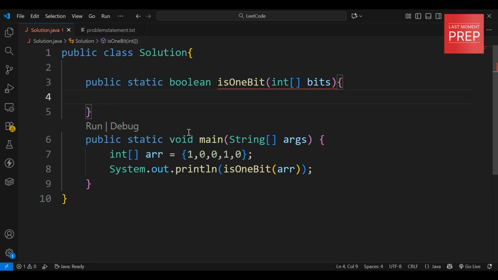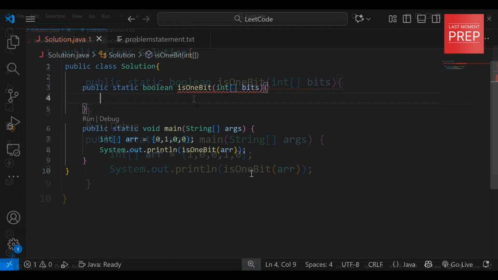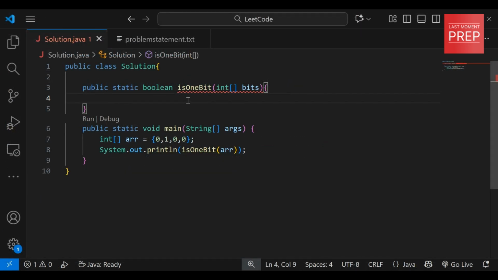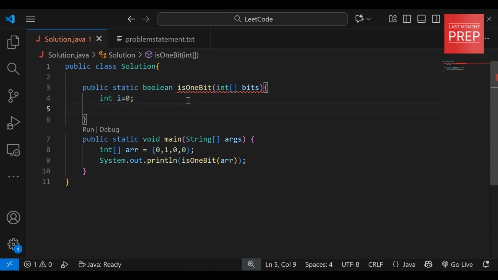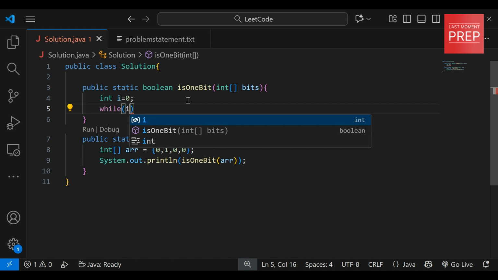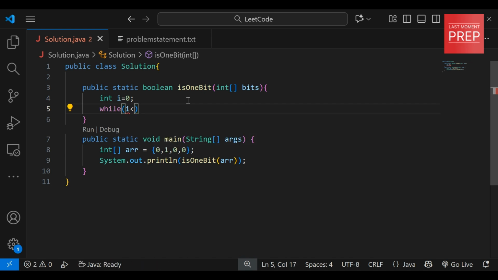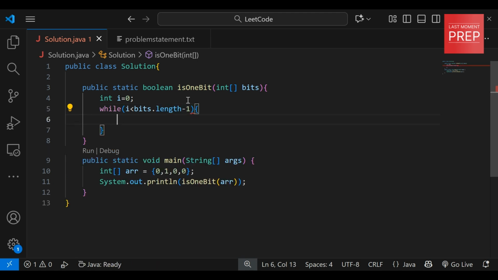I have put a basic code over. So to begin with, I believe we will go with a while loop in this program. So I'm just initiating an iterating variable. Now what should be the while loop condition? We will continue until our loop reaches the last bit of the array. So I'll say bits.length - 1, and this should be good.